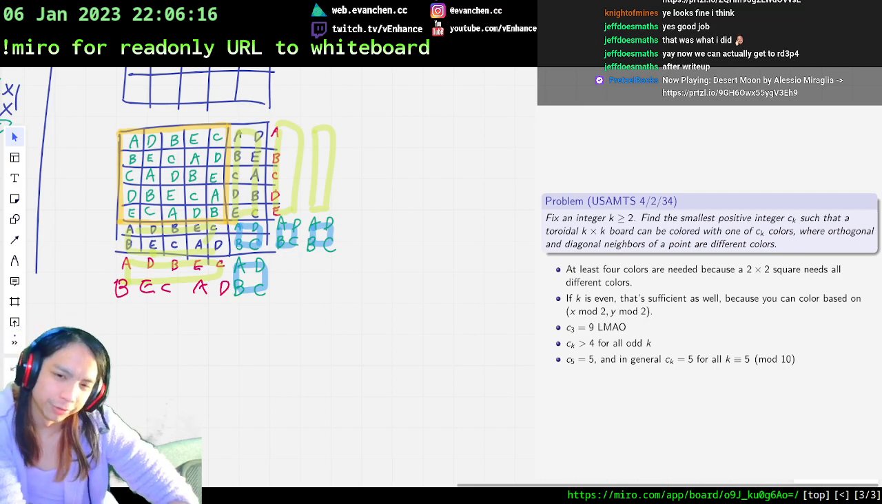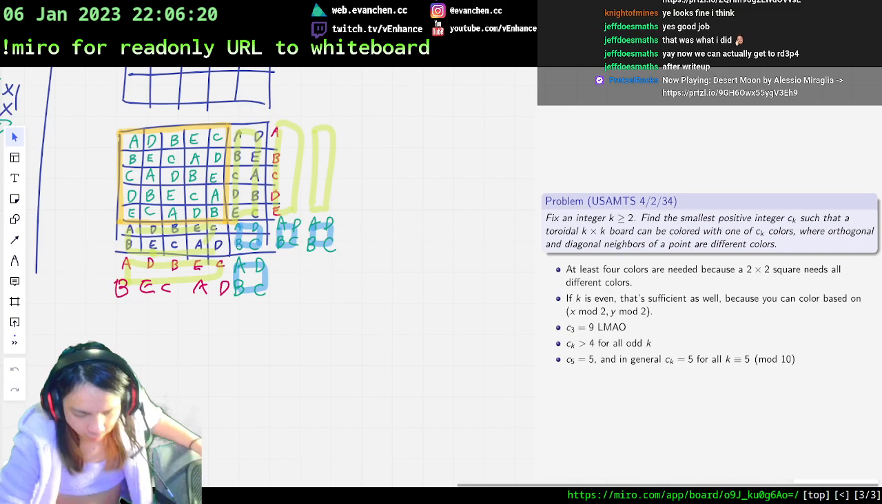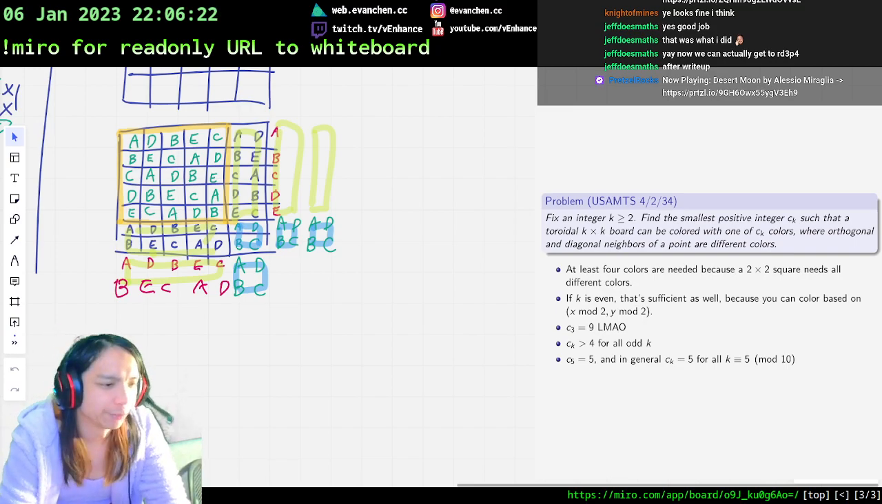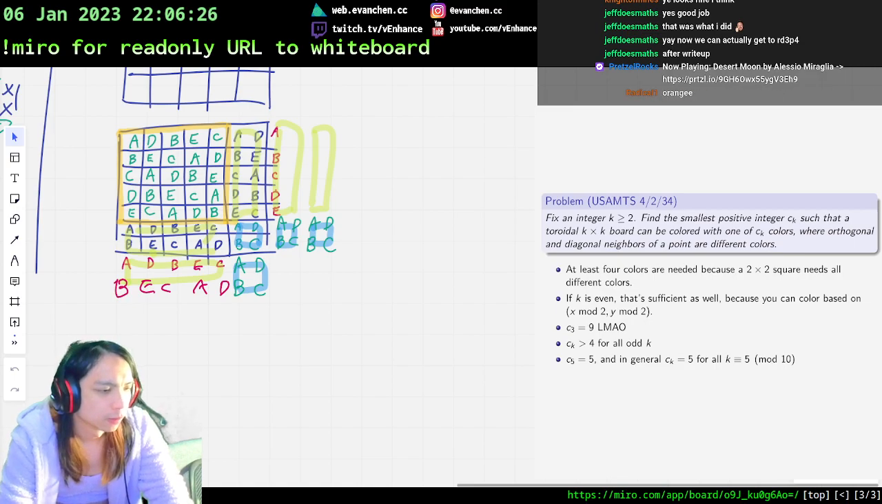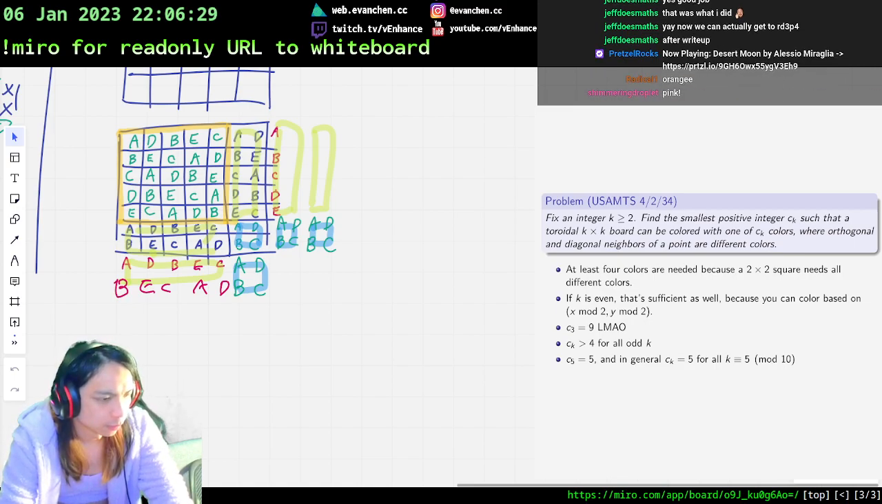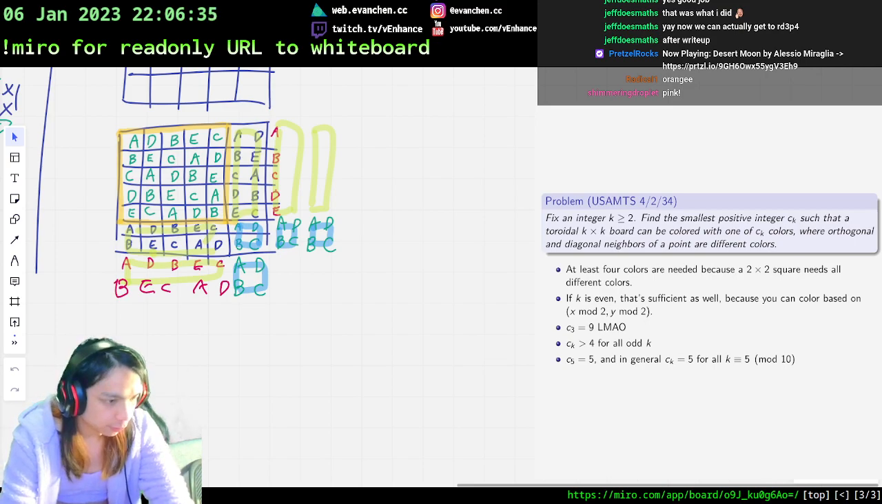What colors do you all want to use? Red, yellow, green, blue, white, maybe? Well, let's use Hanabi colors. String coloring equals. Gotta do this right. Red, yellow, blue, green, purple.